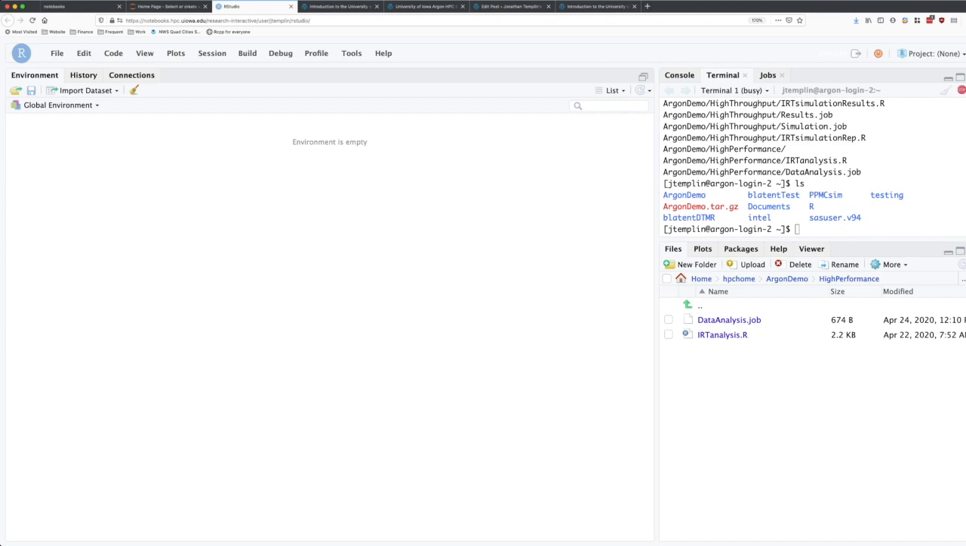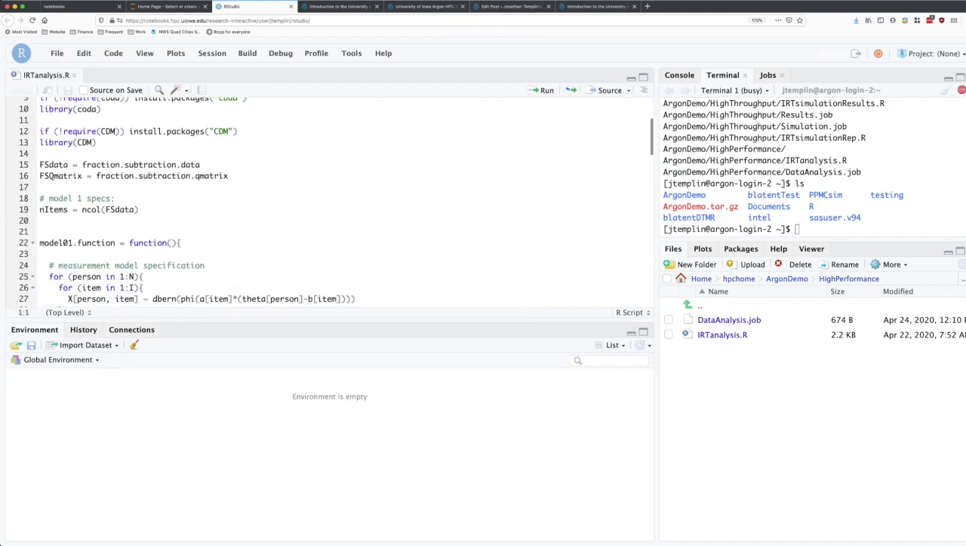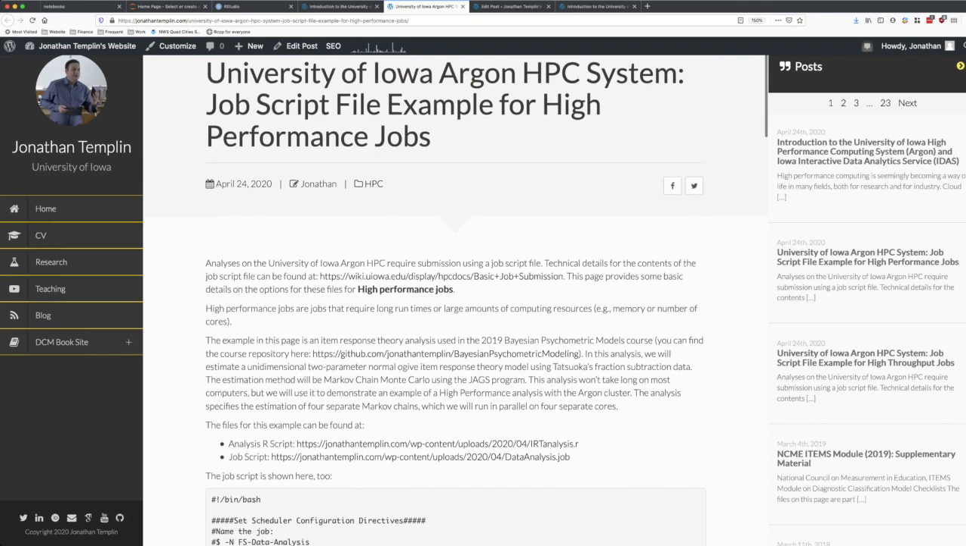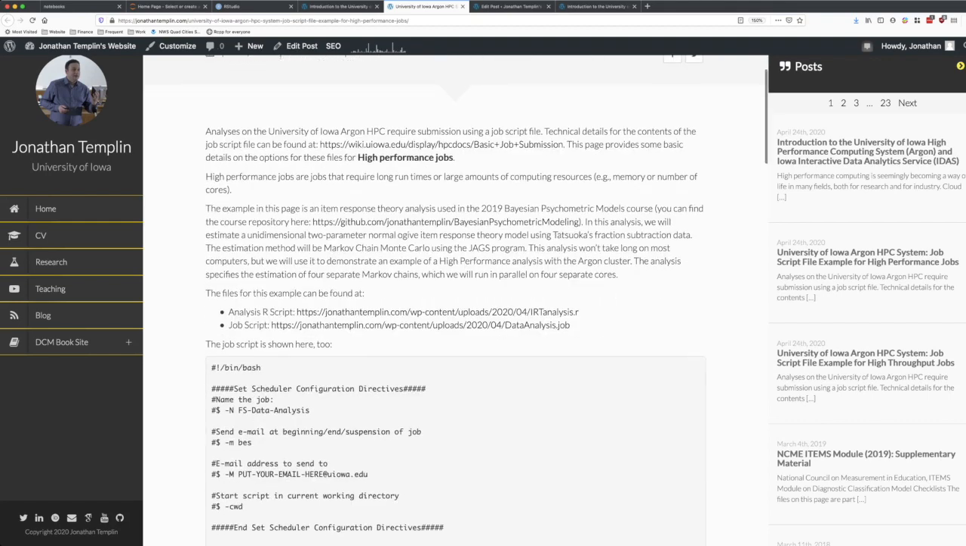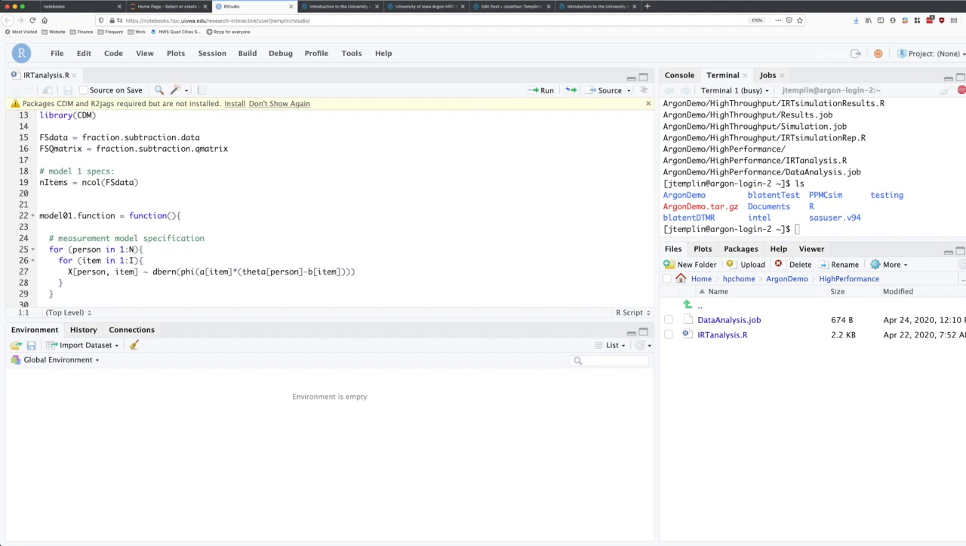We create an R file that has our analysis. So in this case, I have an R file for the analysis. You can read about it on the high performance job example page right here. But this is an example analysis. It is a unidimensional item response theory model of what's called fraction subtraction data. So data that is from a study from Tatsuoka from a number of years ago.